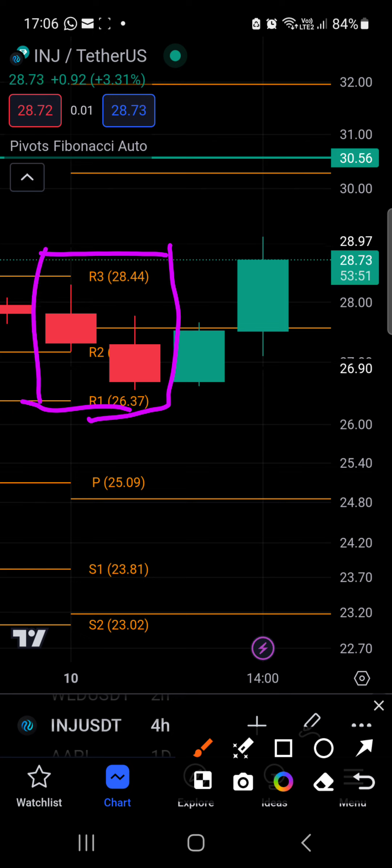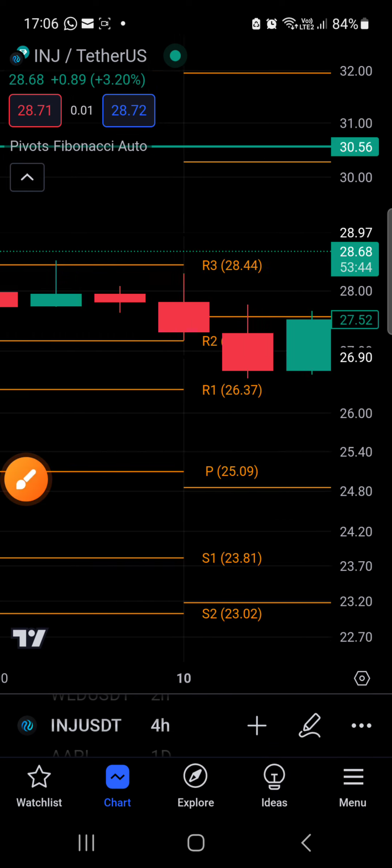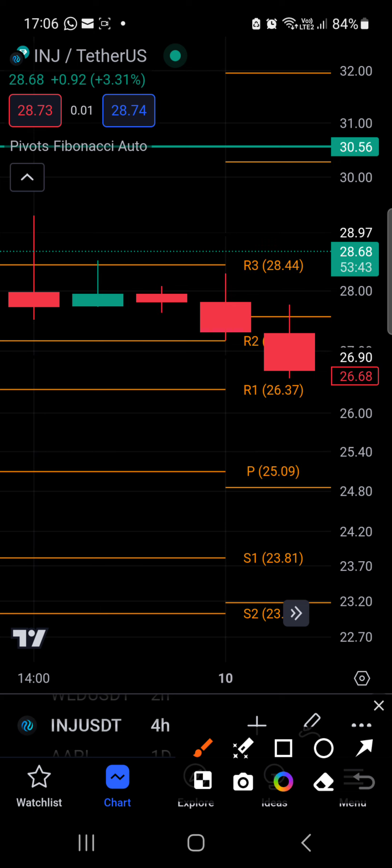Okay, so anytime you see that the coin has started going up and it touched this resistance line, which is the R1, meaning the next target will be the R2. It means the green candle must break this resistance line. So if it breaks it, the next target, it will reach the second resistance, which is resistance 2. The same way, if it breaks the resistance 2, then it will touch the resistance 3.